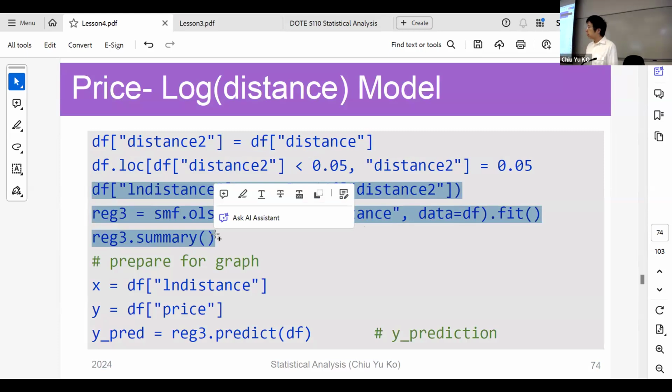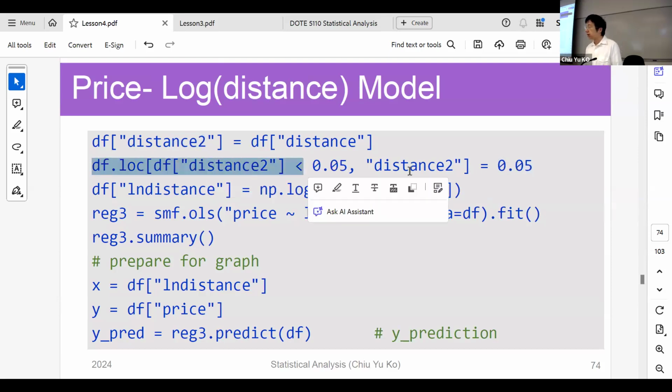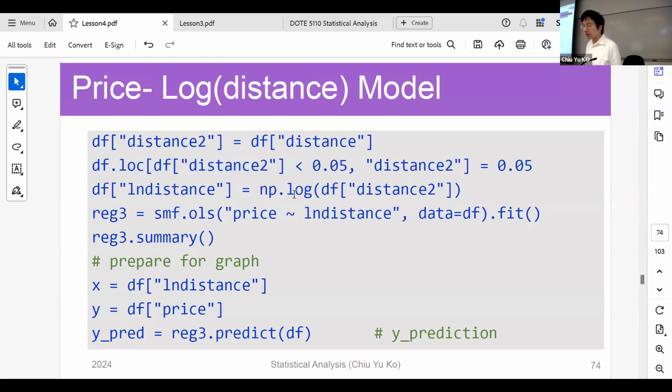But the problem is if the hotel is exactly at the city center, then the distance is 0. Log of 0 or close to 0 is a very big number. So what we're going to do is replace anything that is so small, close to 0.0 mile, with 0.05. Basically it's what we call censoring from below. Anything less than 0.05 is replaced by 0.05, and then take the log. That's a little bit tricky part here because otherwise your model will be very unstable.